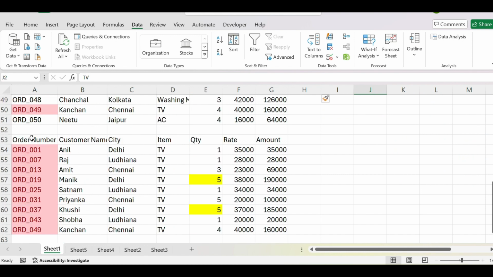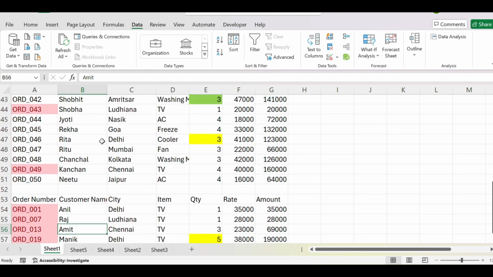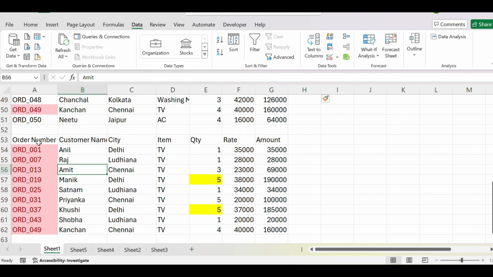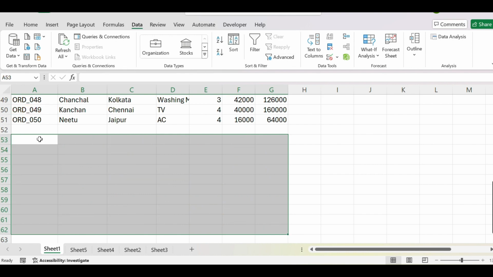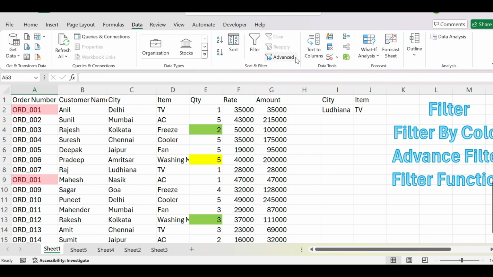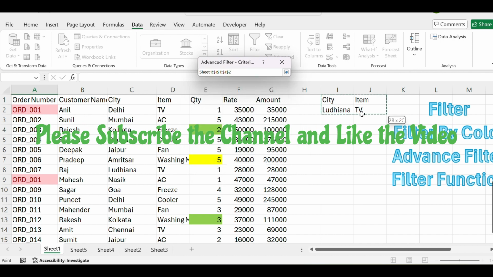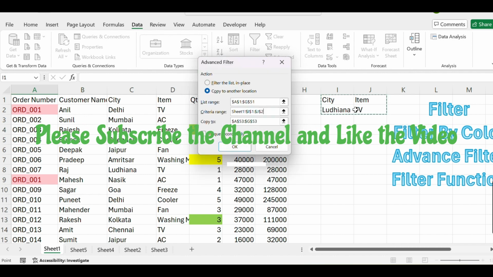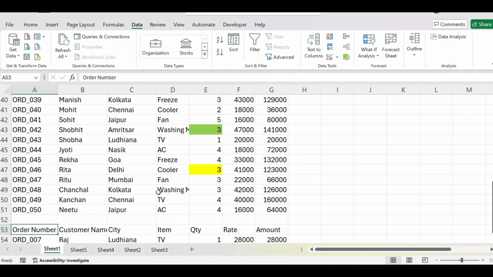So we are deleting it from here. There is no link. You can see it's simple values. If we are changing anything above, it is not going to be changed. Okay. So now again, advanced filter, copy to another location. List range is same. Criteria, we need to select both city and item, and copy to the location. We will click a single cell only and we'll do OK.